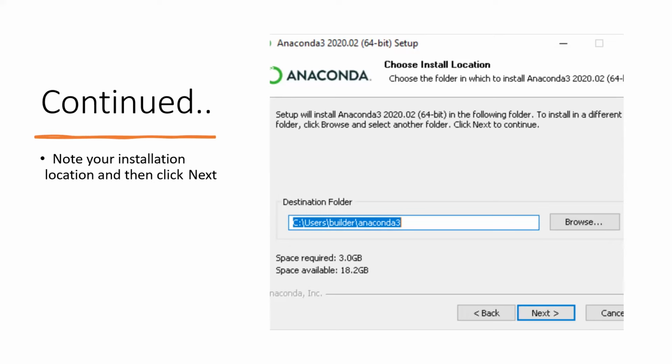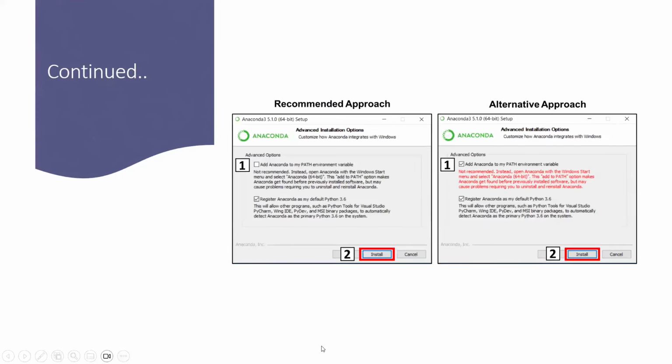Click next. Now the recommended approach: create menu shortcuts, add Anaconda to my PATH variable, register Anaconda as the default. No need to change anything, just leave it as it is. Okay, install. It will take some time.